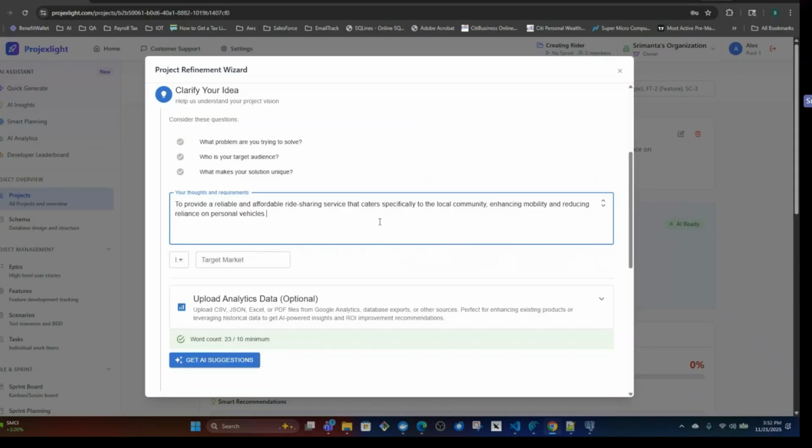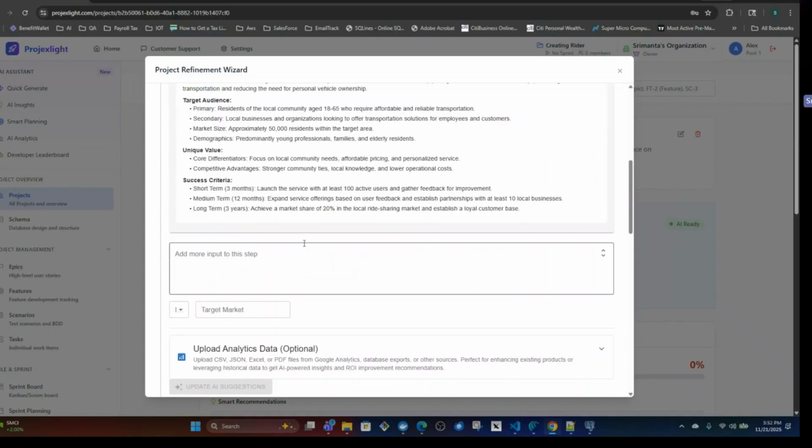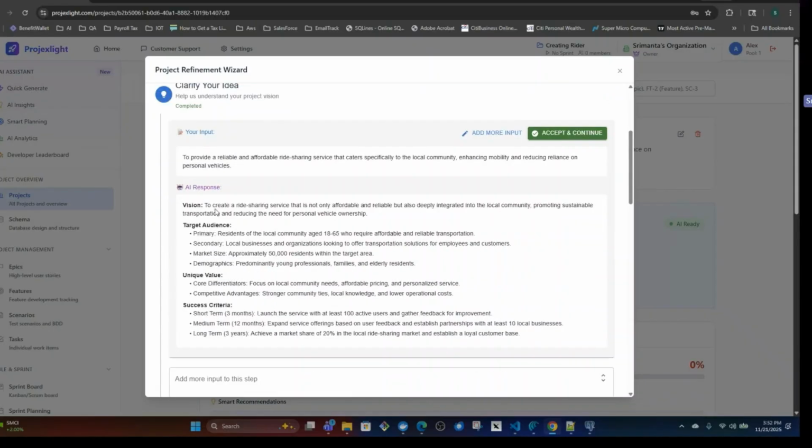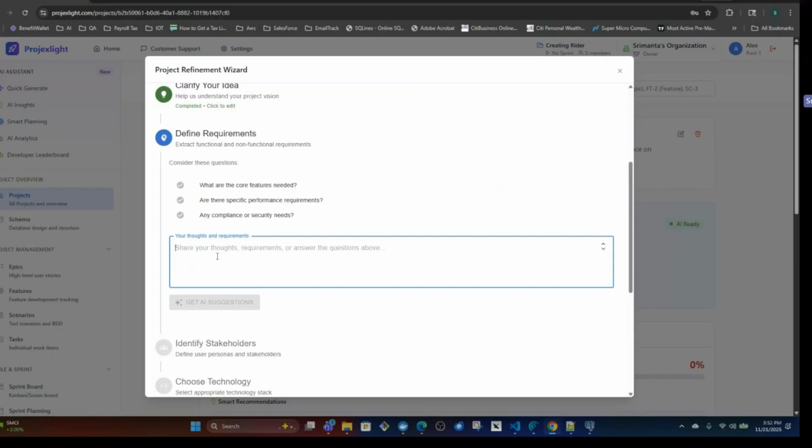Click the button to generate the initial refinement. The system will propose structure, goals, and questions based on your description. Review the generated content and the list of questions. As a product manager, this step is important. Answer the questions as completely as you can, using whatever information you already know about the project. Then accept the refinement and continue through the remaining steps until the refinement flow is complete.